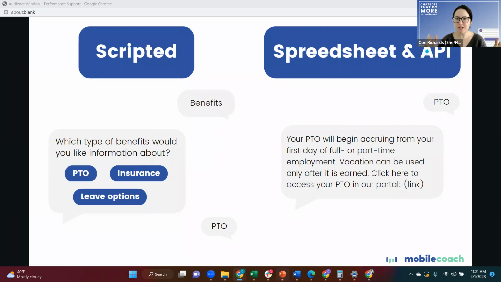Whereas when I think of a spreadsheet or an API, often the answer is just directly guiding me right to it. So we might build out a big library of, this is a topic someone might ask about, and here's the direct answer to it. So for example, here I'm saying PTO, and then I immediately get, here's the information about your PTO, here's a link out to it. Yeah, so that's one way to think about some examples of what I can script and maybe how I would do that.